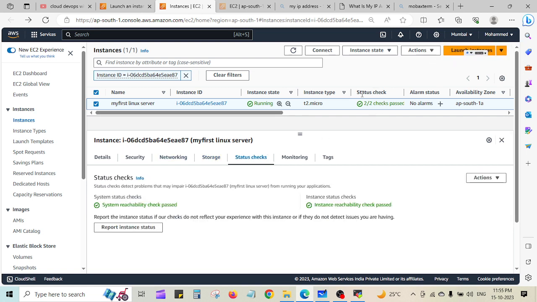One more thing: if you go and check here, the status check has to be always 2/2 checks passed from AWS. If you see 1/2, that means your system status check is passed, but the instance status check is not passed. There is some issue. Then what you have to do is click here and reboot your instance. Then it will be reset. If your 2/2 has failed, that means your system has failed and your instance has failed.